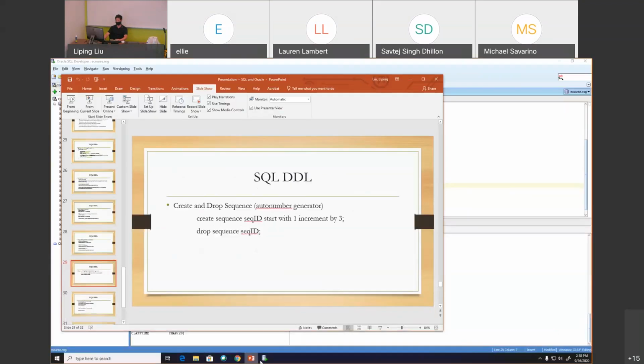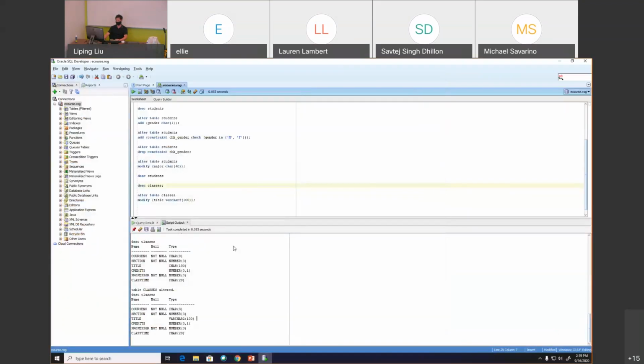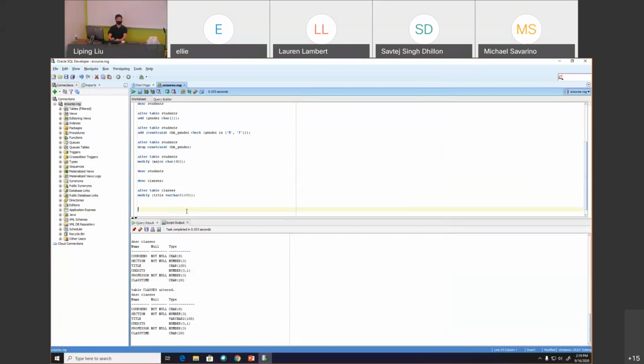So let's say I want to create a new sequence, a new auto number generator that will generate new numbers starting from, for example, 11, and then increment every time by 2. Okay, so then what we do is create sequence.